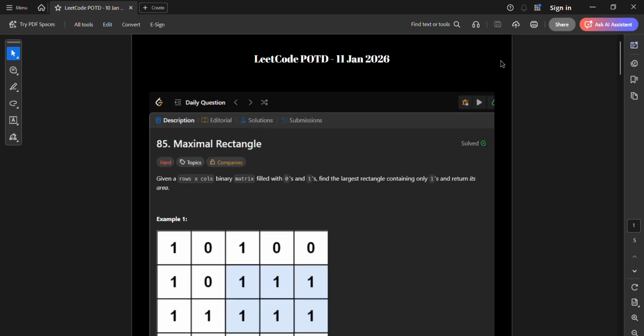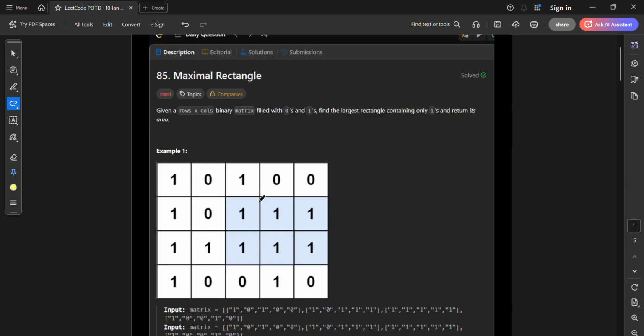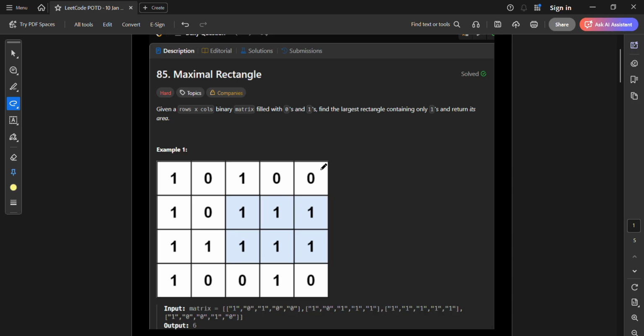So here's this question. What we will try to do is look at this binary matrix in a way so that we first need to find this rectangle. Let's say I take the example of 101, 101, 111. If you can see, there are multiple rectangles over here. This is again a rectangle.